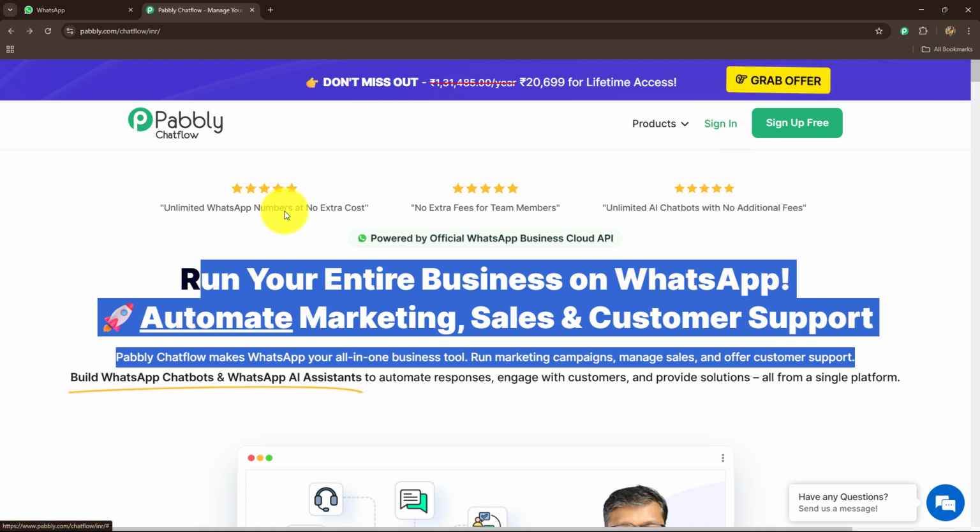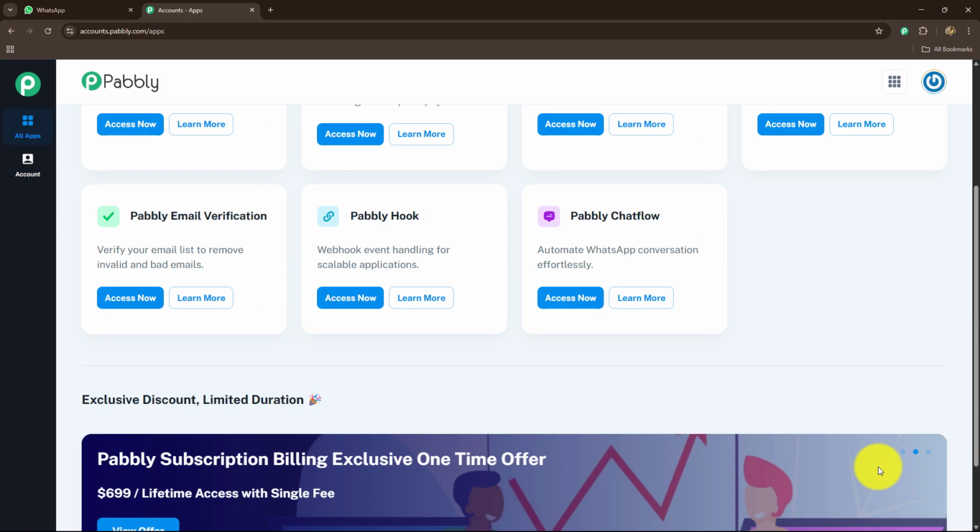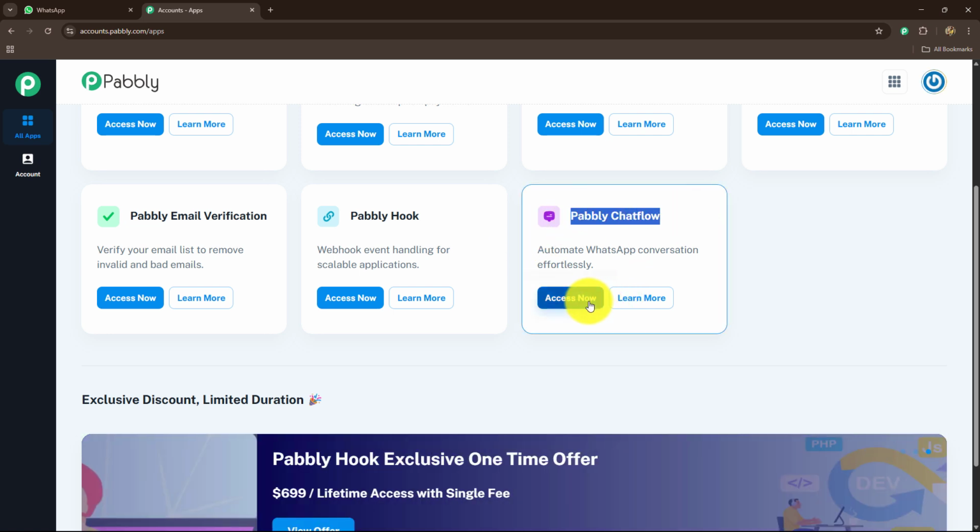Now, as an existing user, I'm going to click on sign in. This is the all apps section, where we can find all the products that are offered by Pabbly. To create the chatbot, we are going to use Pabbly Chatflow. So let's click on access now. Now it is going to take us to the dashboard of Pabbly Chatflow.